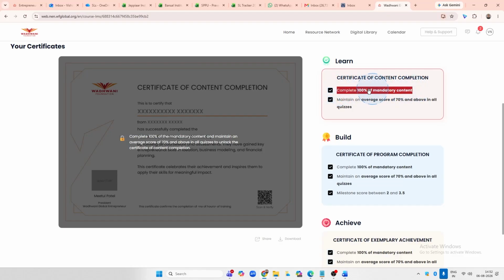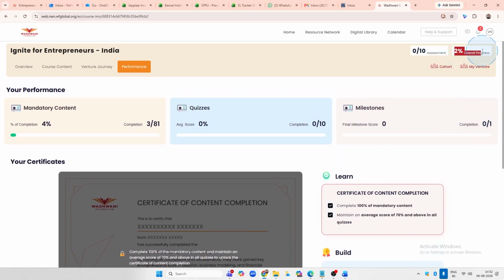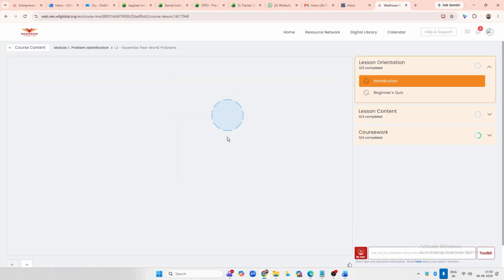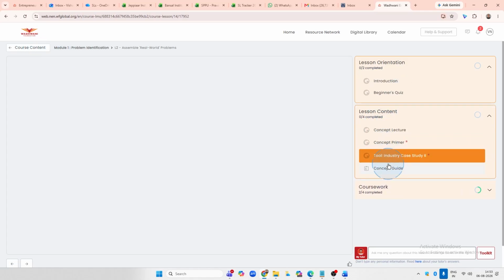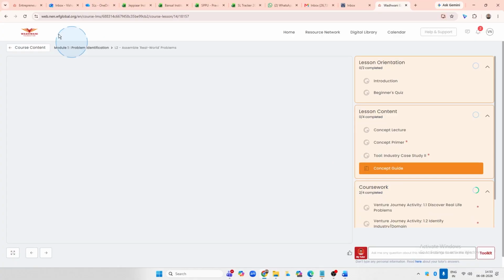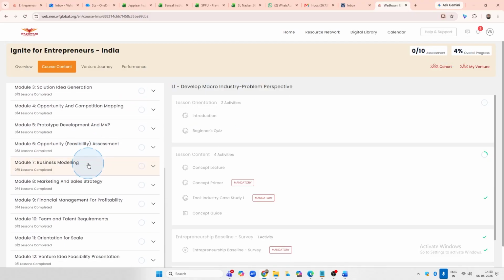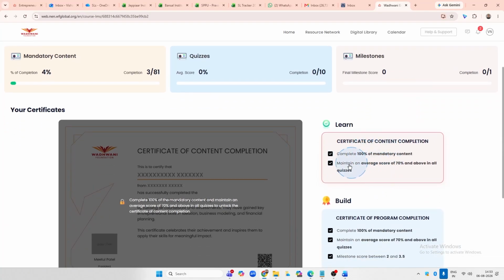It requires 100% mandatory content completion. If they have this course completion at 100%, how can they do that? They have to attempt every single lesson, every single content here. Once they go through this, the overall progress will become 100% if they go through the entire content of all the 10 modules or 11 modules. That is the course content completion.